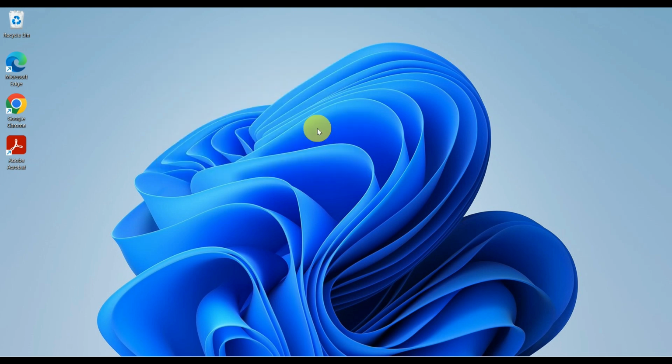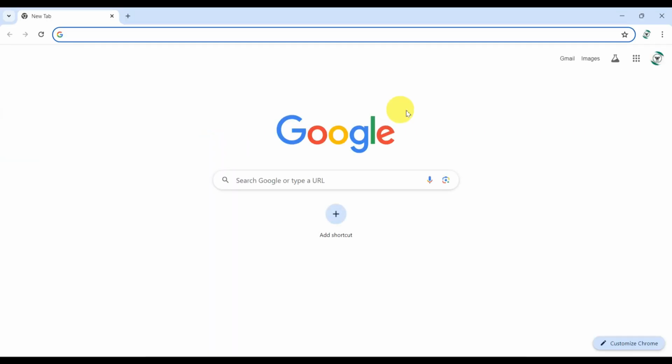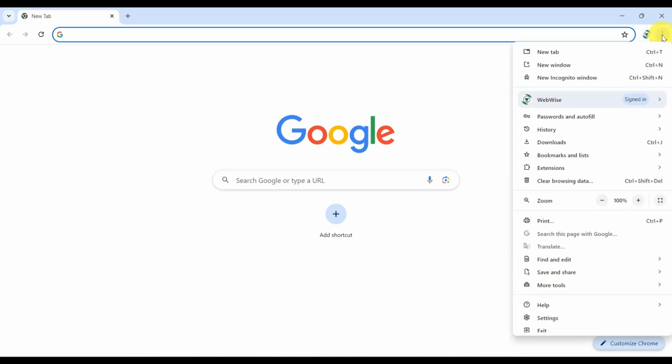Now that we understand the importance of clearing cache, let's go through the steps to do just that. Open your Google Chrome browser. At the top right corner, you will see three vertical dots. Click on it to open the menu. In the menu, click Clear Browsing Data.